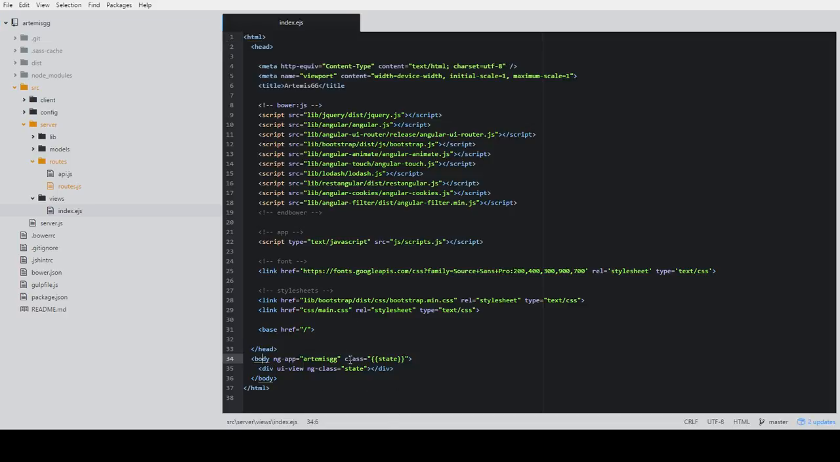And since we're using states, we only have one index. Everything goes inside the body here, each individual state. And we define that this is the Angular app, Artemis GG, and class as state, and ui-view and ng-class as state as well.